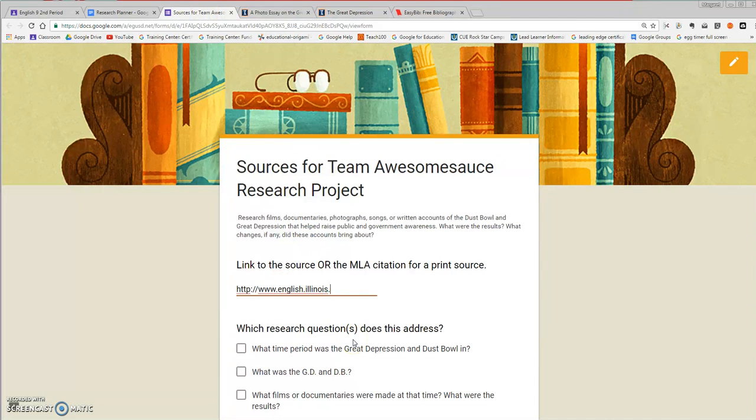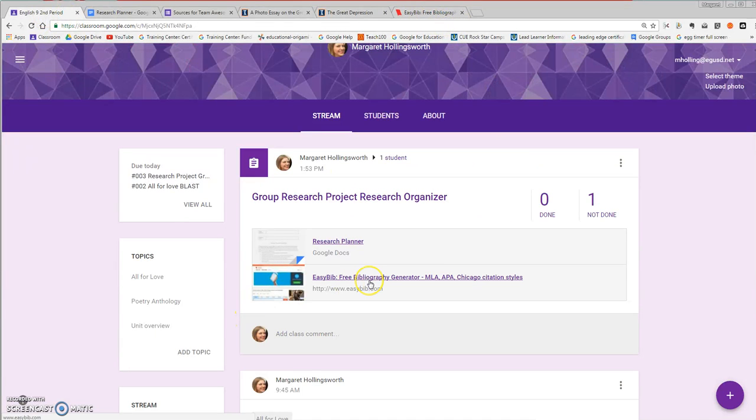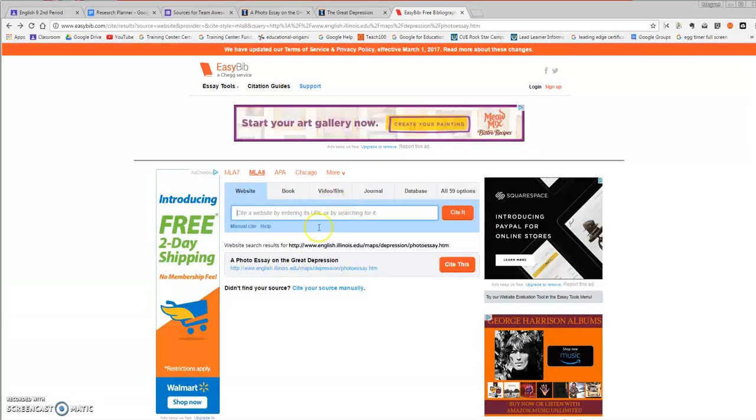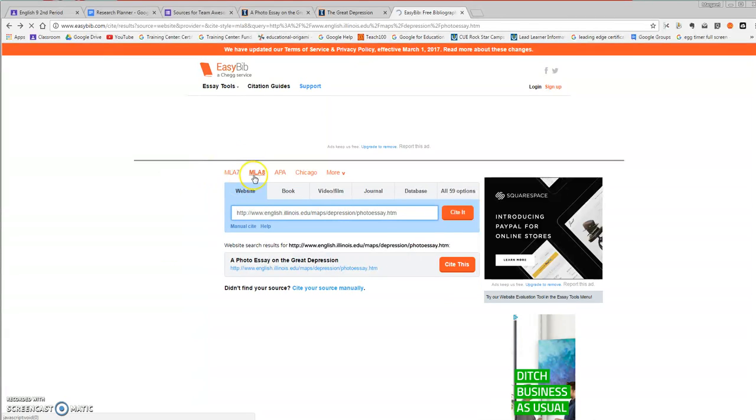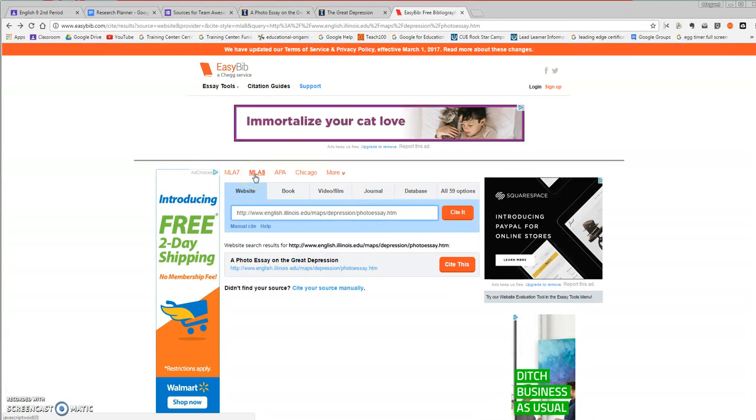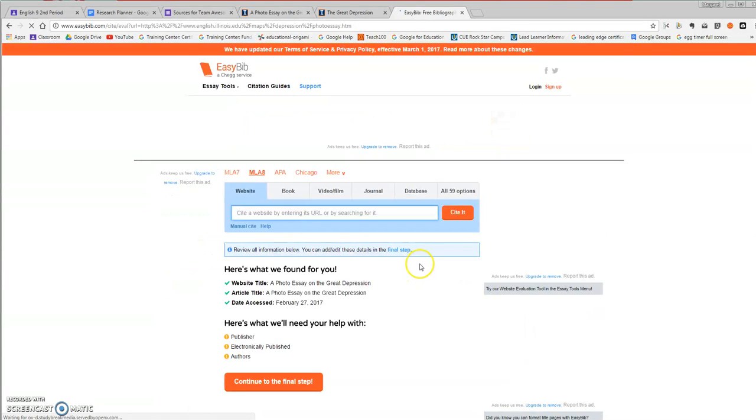But if we want to have an MLA citation, then we can open up EasyBib, which is linked right here on the assignment. If I go to EasyBib, I can do the exact same thing. I'm going to paste the website in. I'm going to have MLA 8 selected because that's the most up-to-date MLA. And it says, oh, yep, it found it. And yes, this looks right, the same thing. So I say cite this.